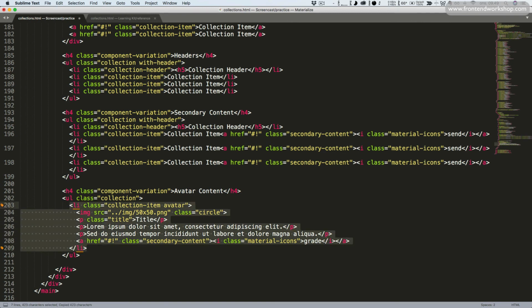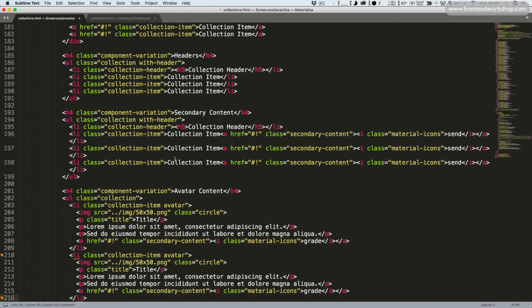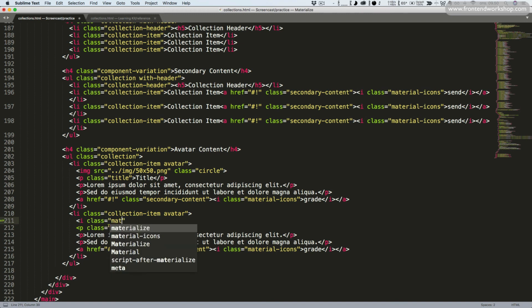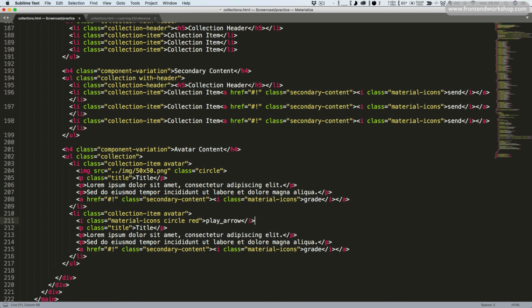Now let's copy this and paste it in below. Here we will make a little variation. So instead of using an image, we'll use an icon. So we add the I tag with the class material icons, and we give it also the class circle to make it circular and red to make it red. The icon will be a play arrow. This will now be circular and red. Close the I tag again. So now we have two list items with avatar content, one using an image and one using an icon.